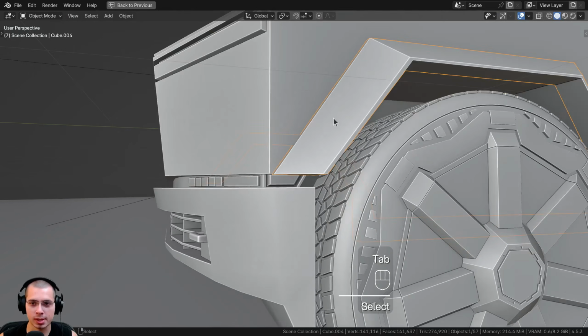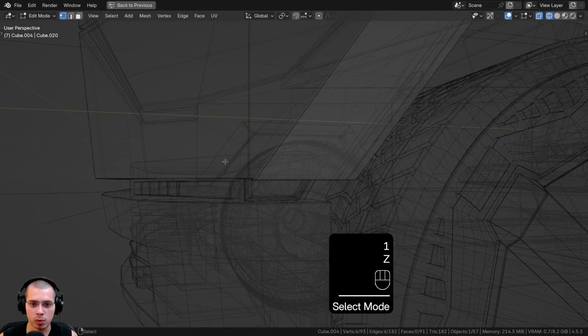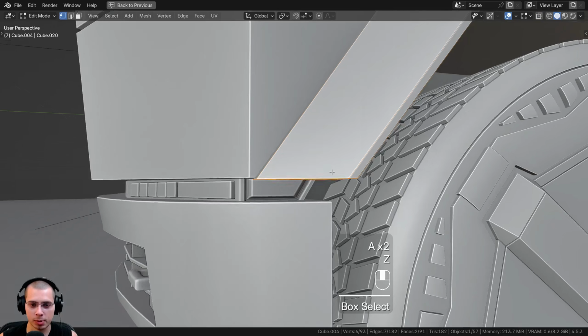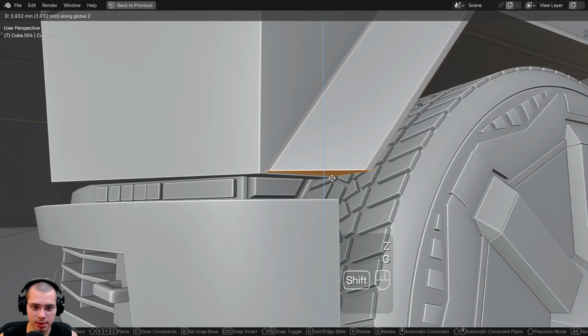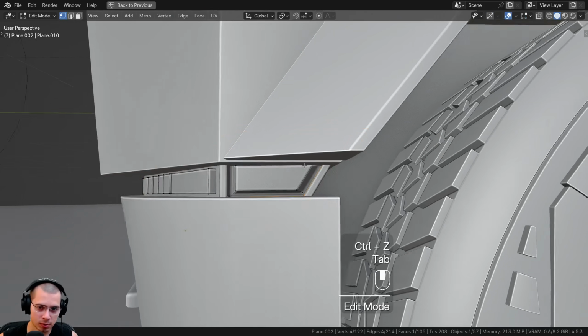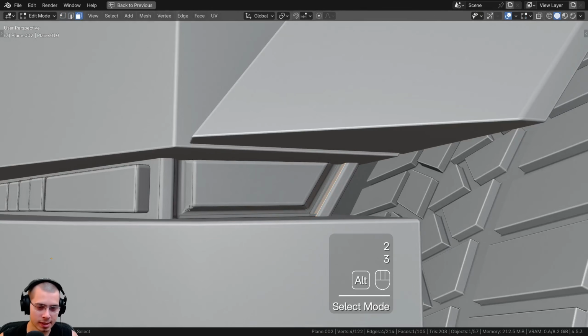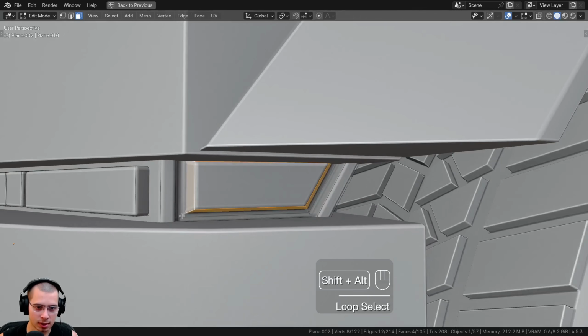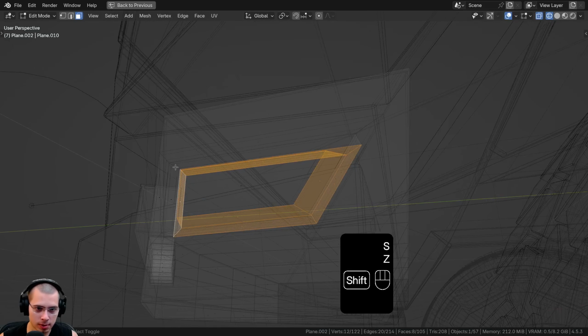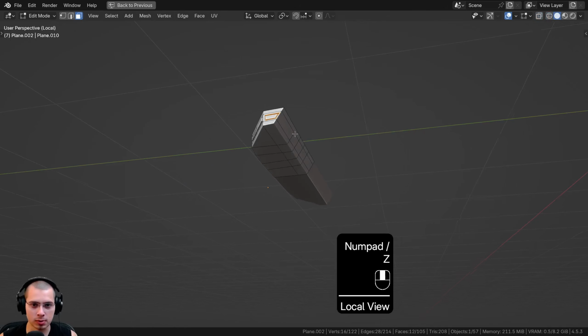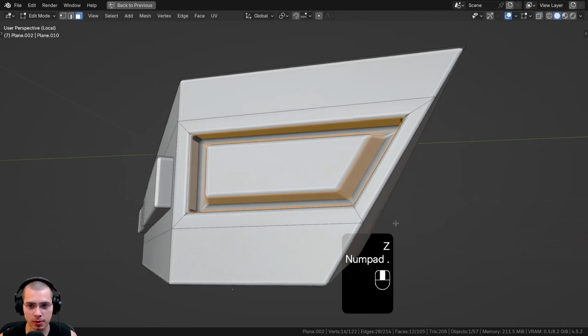So what I'm going to do is select this piece here. Let's go to wireframe. So we'll select these bottom vertices, and we'll just drag this up a little bit. Now we'll select this piece again. We're going to go into edit mode. We'll go to the face select and select that loop of faces, that loop of faces, and also that loop of faces. So if we go into local view and zoom in, we're going to select all those faces.